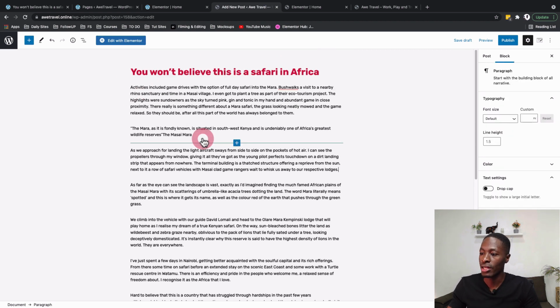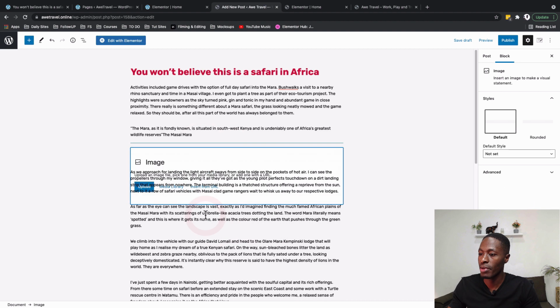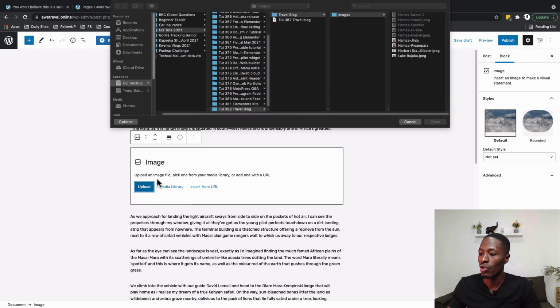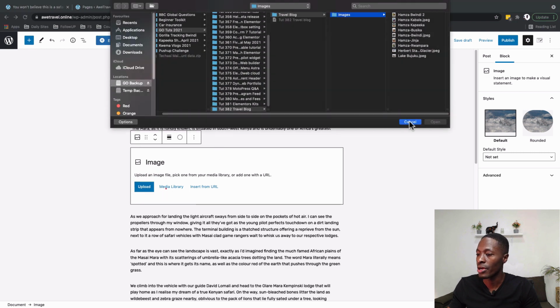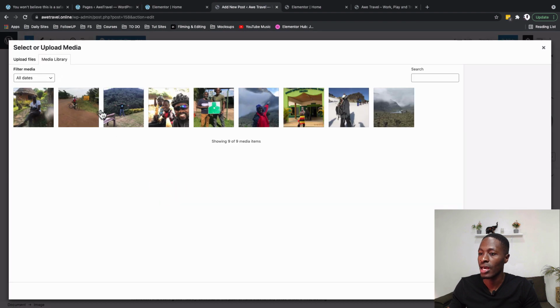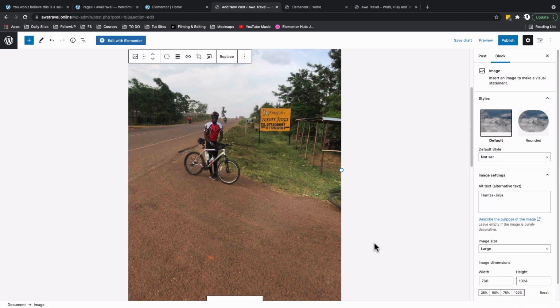You can as well add images in here by adding a new block. Come over here to image, and then you can simply say upload an image, or you can easily go to the media library. For example, here, media library. Then you can say I want to add this one over here. Then you select and insert. Then now we have an image.